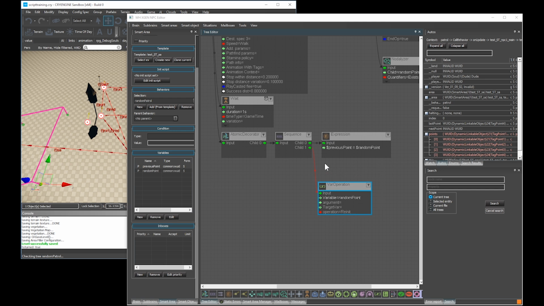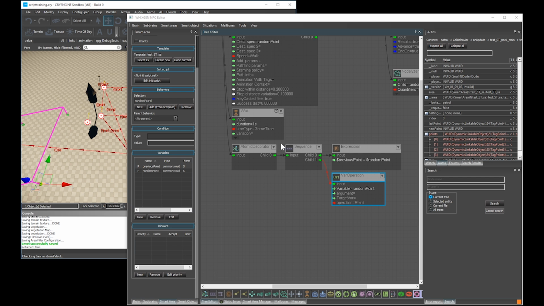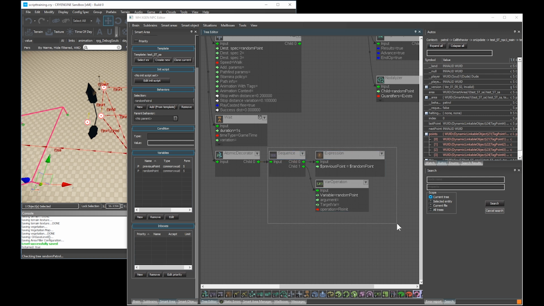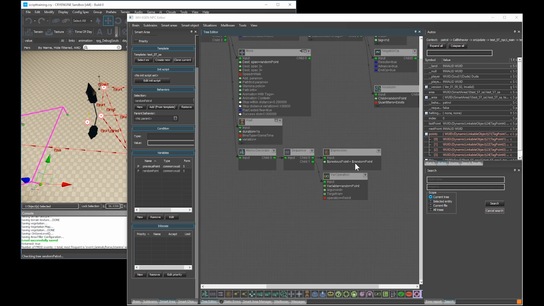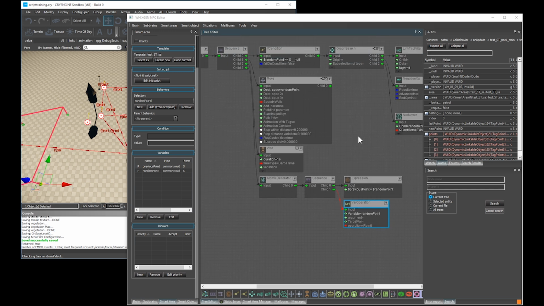If the save is requested in this moment, the system will wait until this whole content of the decorator has succeeded. So these nodes are now guaranteed to be executed together. And that's what we need, because we don't want to copy the random point to previous point and then not reinitialize the random point. That would lead to an undefined state and the behavior might misbehave. I repeat, the nodes must be instant. You cannot add a timed node under atomic context. That would produce an error.